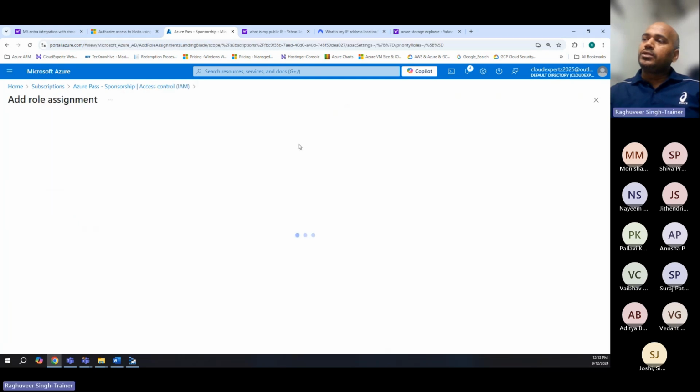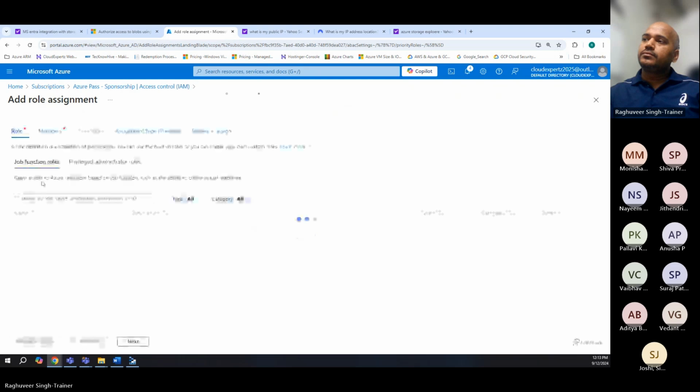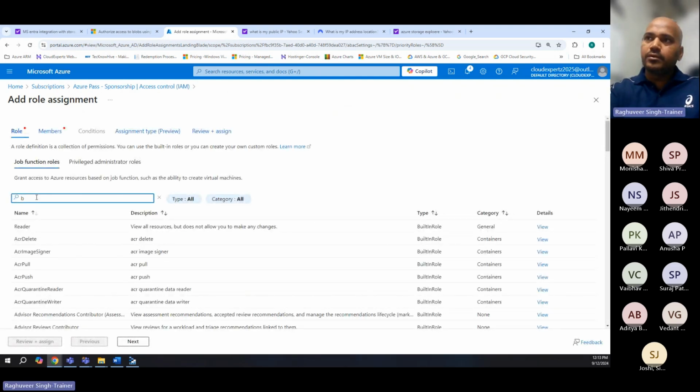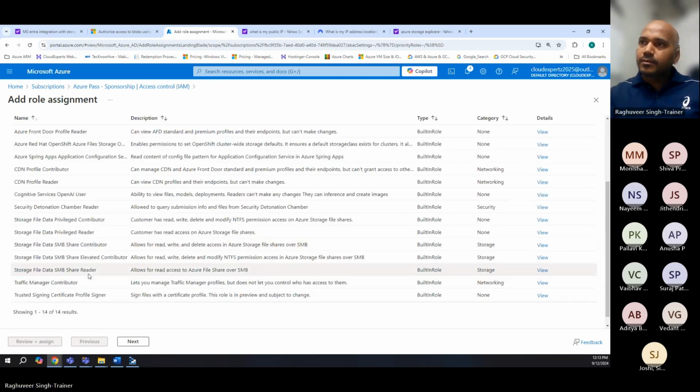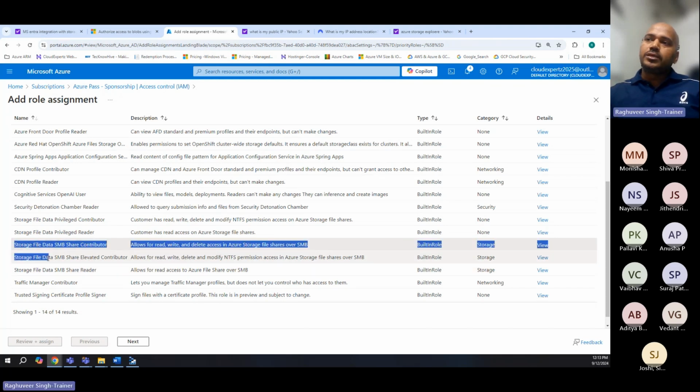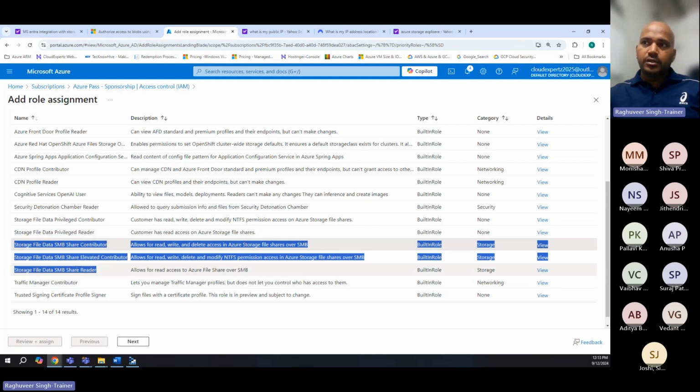You will click on Add Role Assignments. And here you type file over here. So basically there are 3 now. There is 1 more now. So these are the 3 capabilities that you need. Storage file data SMB share contributor. Contributor is the administrator. Storage file data SMB share reader.